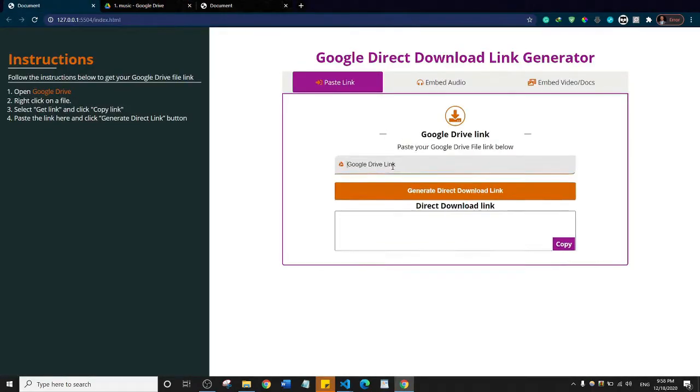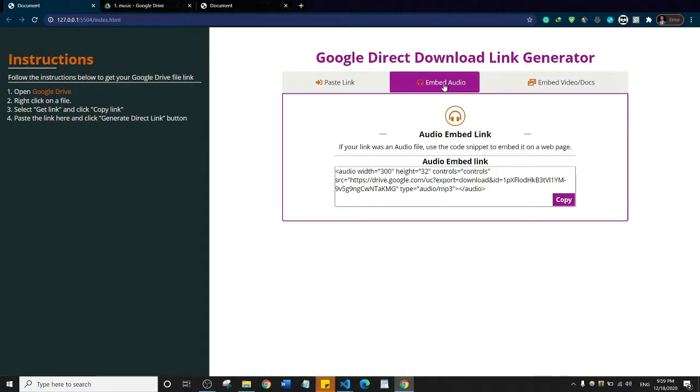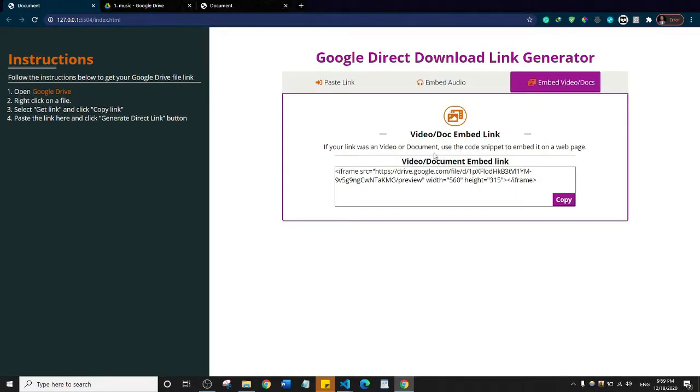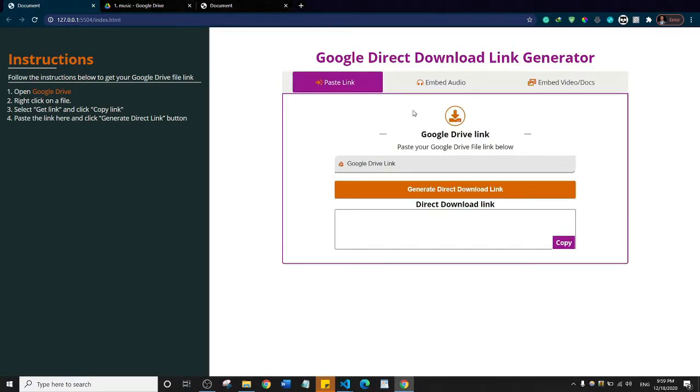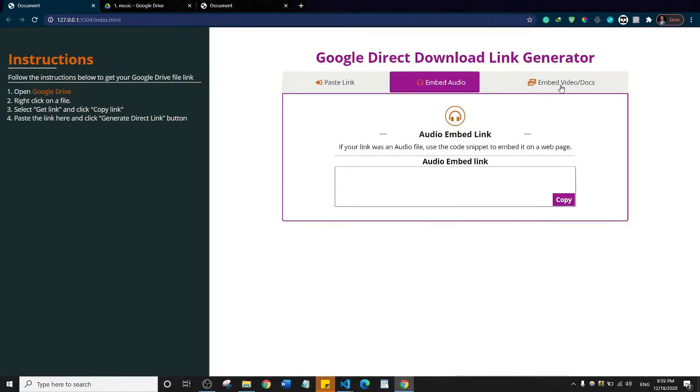So I'll paste the link here. It says paste your Google Drive file link here. So I'm just going to paste that in, and I'm going to click on generate direct download link. So I'll do that, and as you can see, something happens here, and then if you click on the embed, you see that there's also this code that has been generated. So let me click on this, and also there's something here. So if I refresh the page and come to embed, there's nothing there.